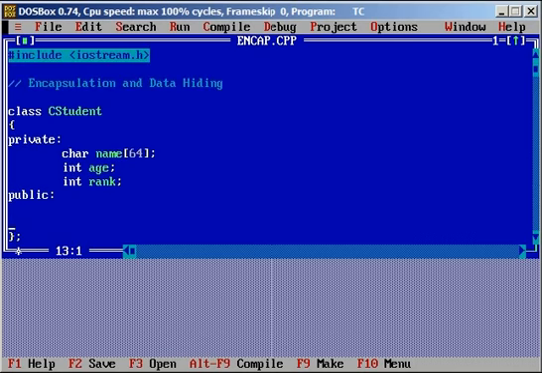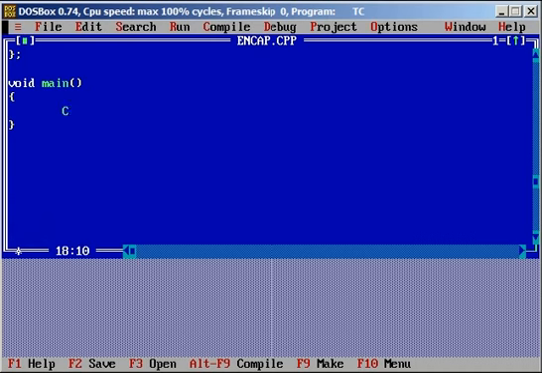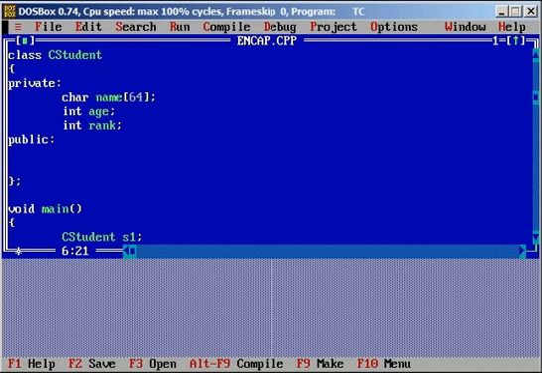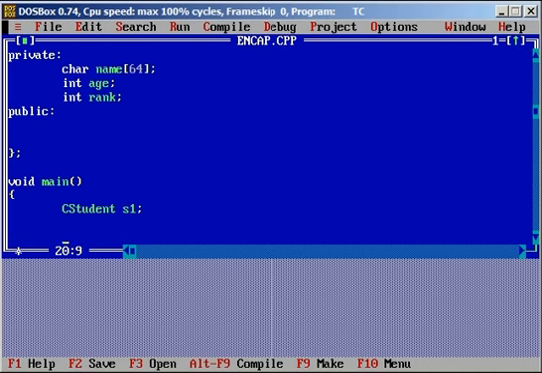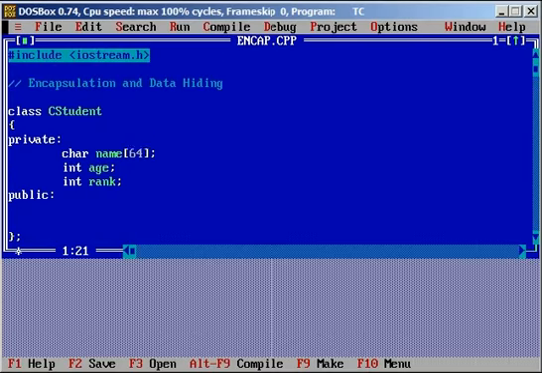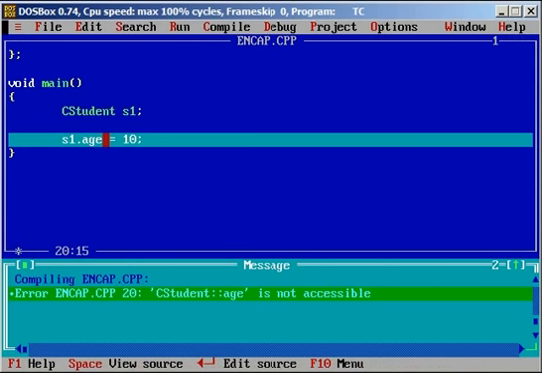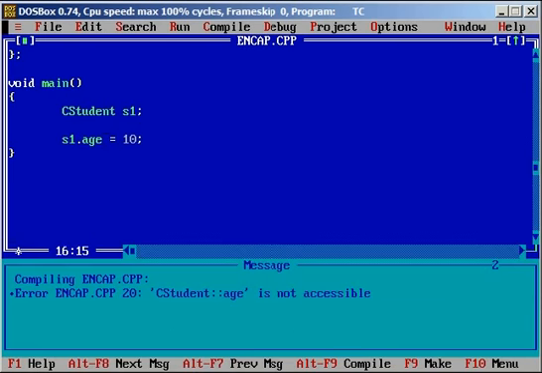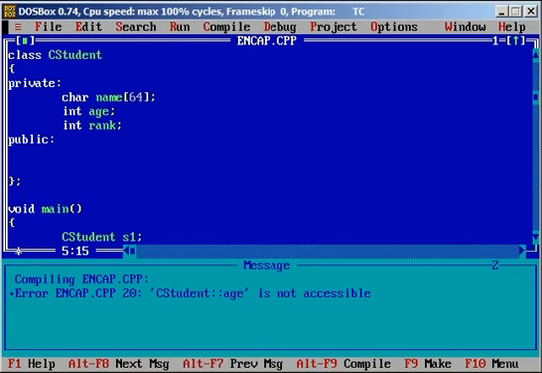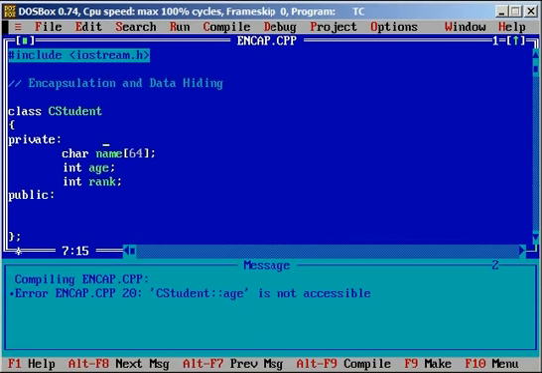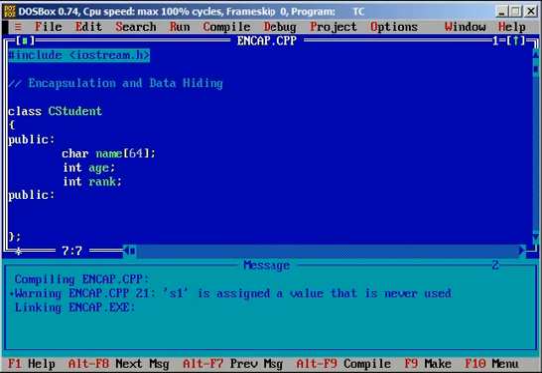I'm going to create an object for the student. Student s1. Now if I try to access s1.age equal to 0, it's a private member, so the compiler will give you an error message, it's not accessible. So age is a data member which was hidden with the private keyword. If it's public, it will allow you. So this is the concept of data hiding.